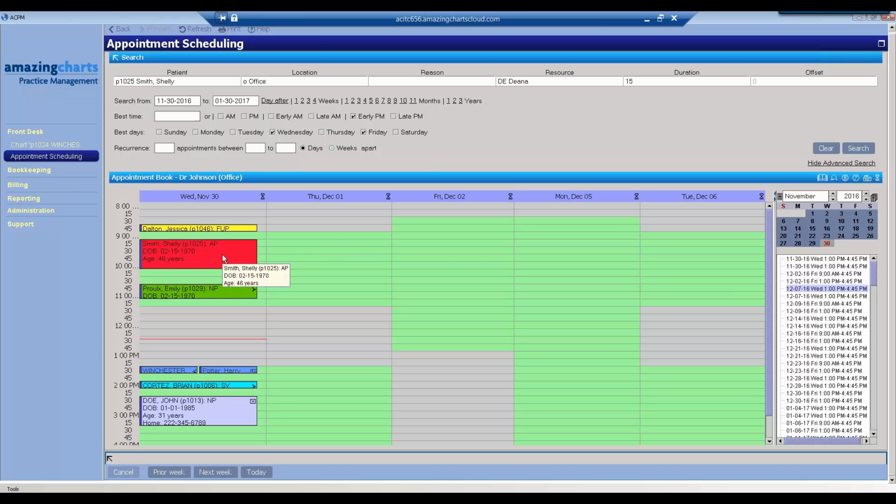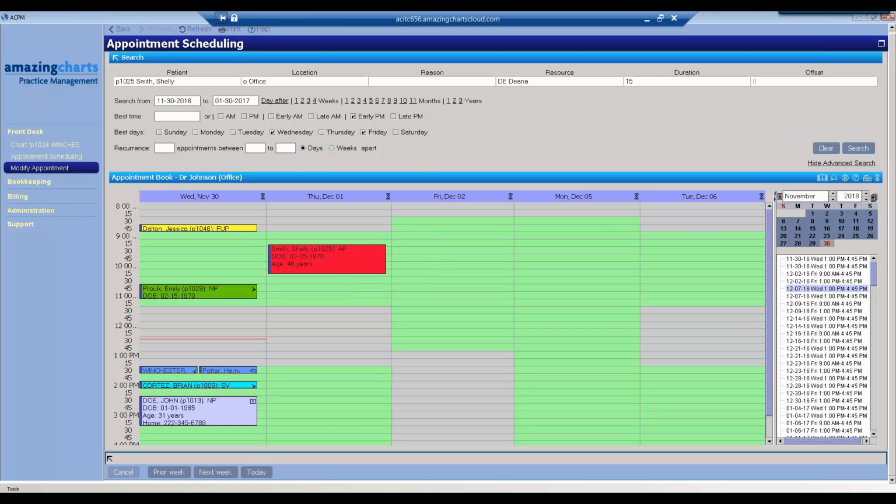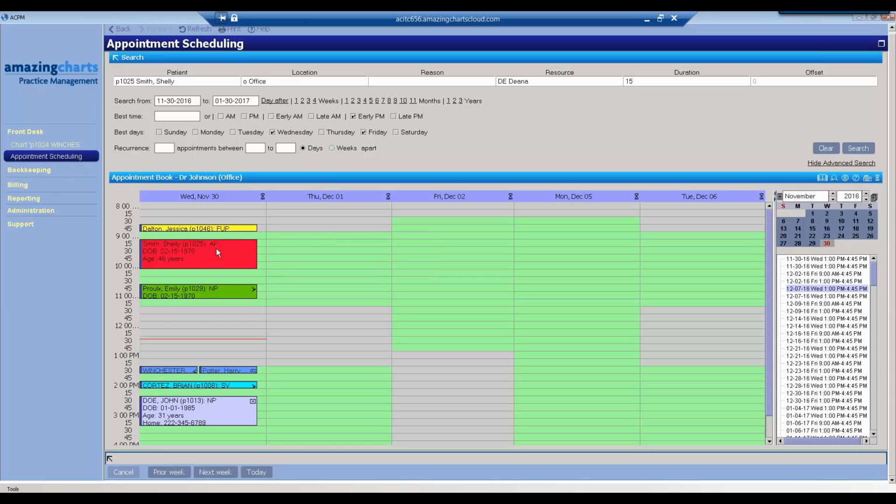As far as rescheduling appointments, same thing. You can do that two different ways. You can click, drag, and drop appointments to different days or times and resources, or you can do a cut and paste. And the system will bring over all of the information for you when you either click, drag, and drop that appointment or cut and paste it.